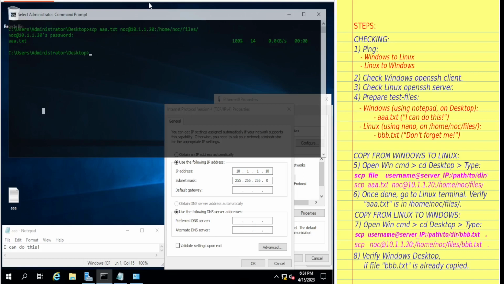It is SCP, the username and the IP of the Linux server, and then the path where bbb.txt is located. And please don't forget the dot. It means to copy the file from this location going here, which is our Windows desktop. Okay, let's try it.